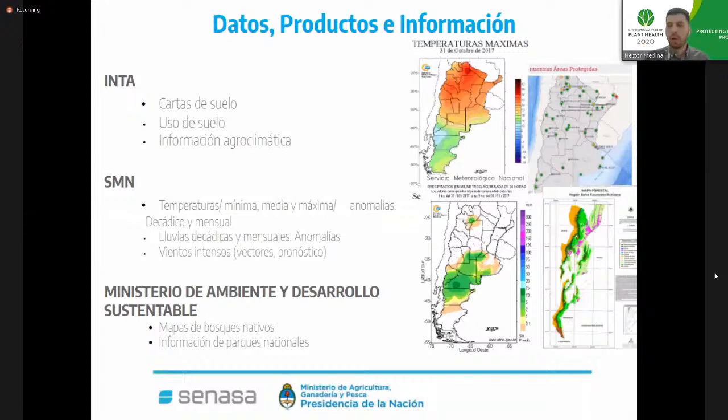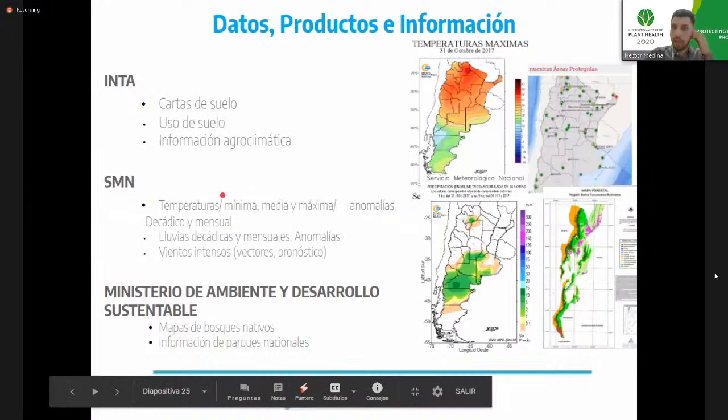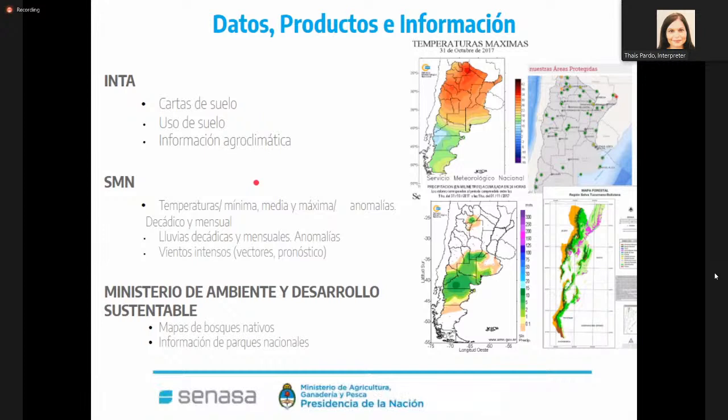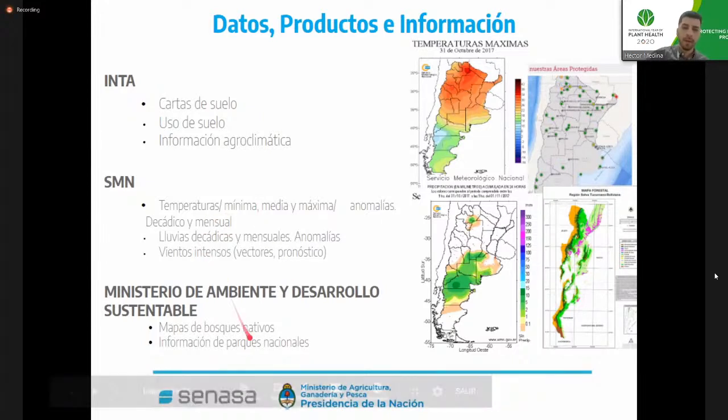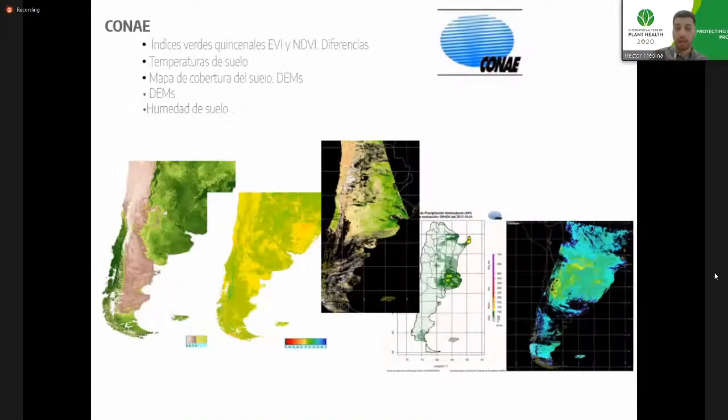Just to show you some of the information that we collect from our state agency in Argentina, INTA gives us information on soil charts, use of the soil, and agroclimatic information. Our weather service provides rainfall data and others, and wind forecasts to see how swarms might move. The Ministry of the Environment is also involved, because they tend to stop in national parks and other natural reserve areas where they tend to be. CONAE.